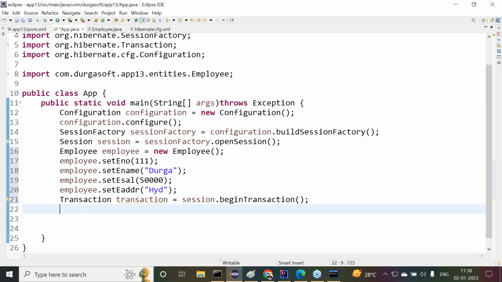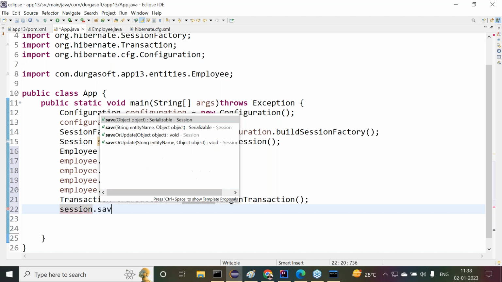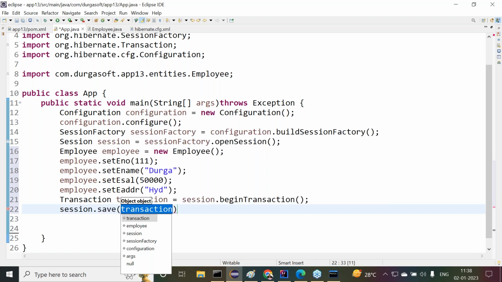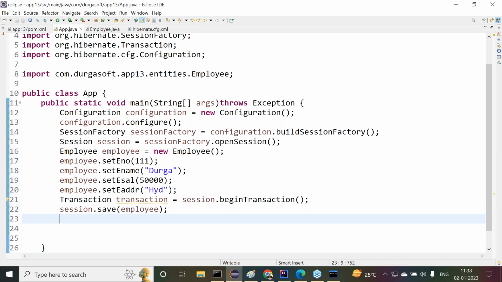Now, after that, what do I have to do there? Session.save of the employee object. Then the transaction.commit operation. Up to this point, now let me check this.